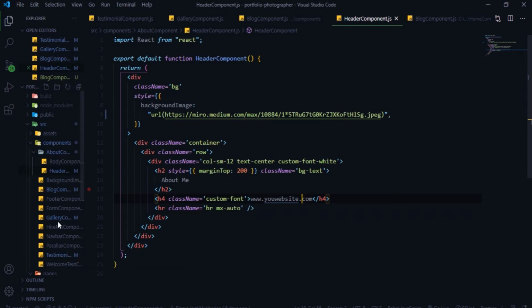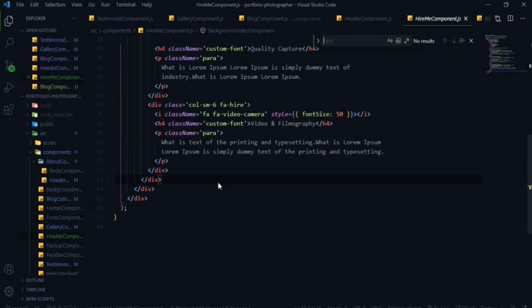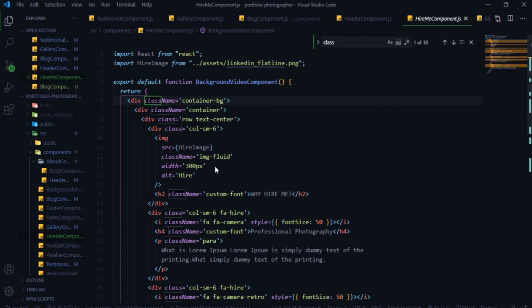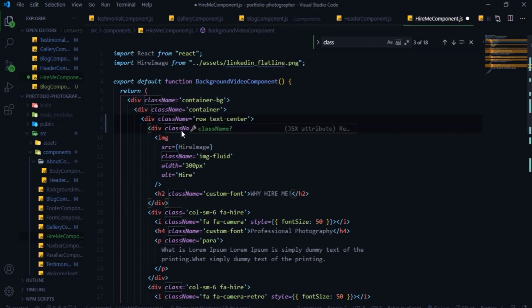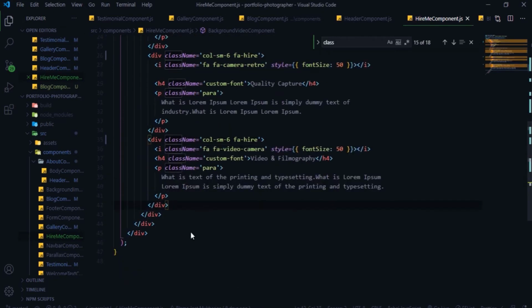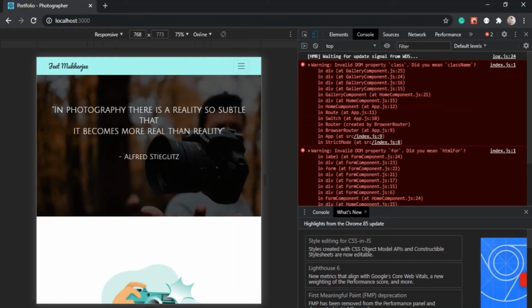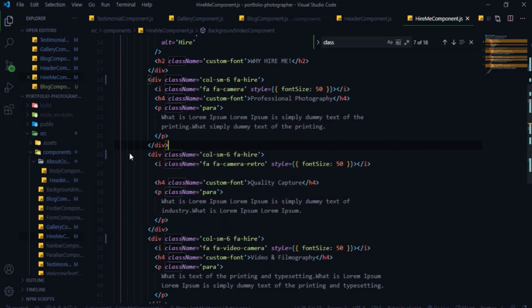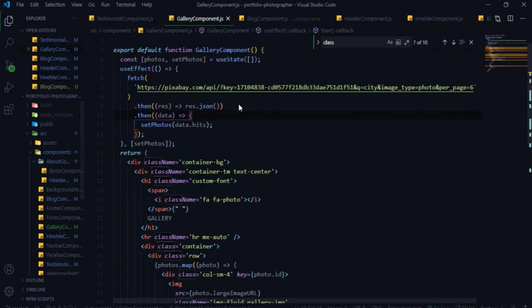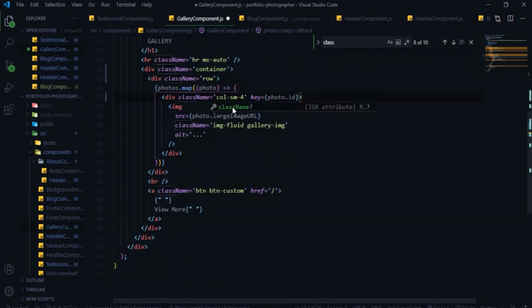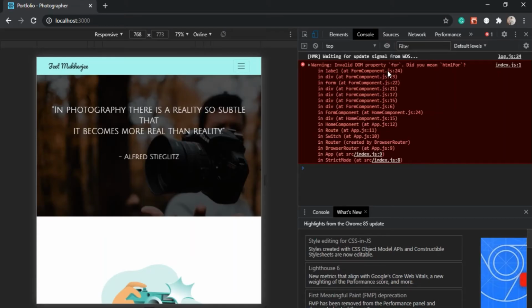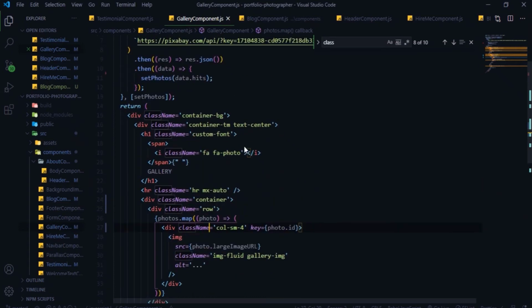If we check out the hire me component, press Control F and find class. We have to change this class to className. Okay, we have to change it here as well. Okay, I think that's done. Well, we have that in the gallery component too, so let's go there. As you can see, we have no error right now because we have changed all the class to className.